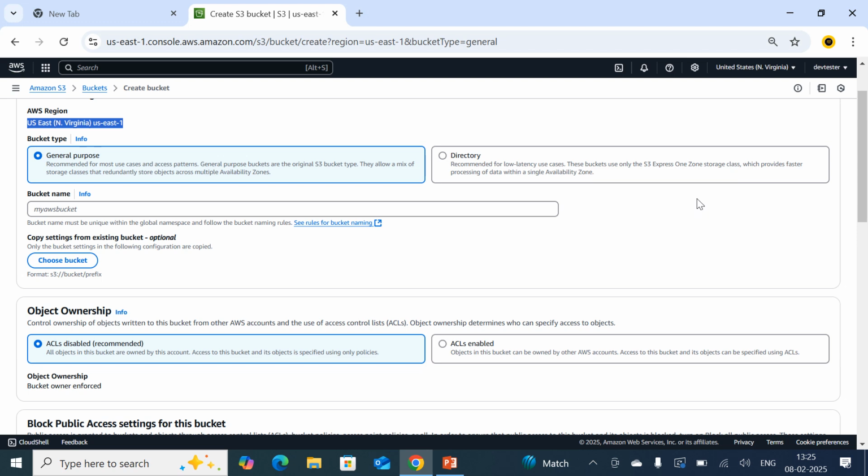Here we have different types of storage classes. Based on your requirement, how much data and how much availability you need, we store our data in that particular class, like Standard, Standard-Infrequent Access, One Zone-IA, Intelligent-Tiering, and Glacier. So we have different types of classes.